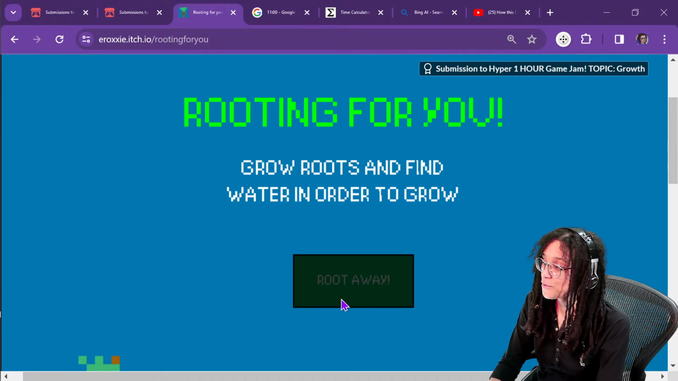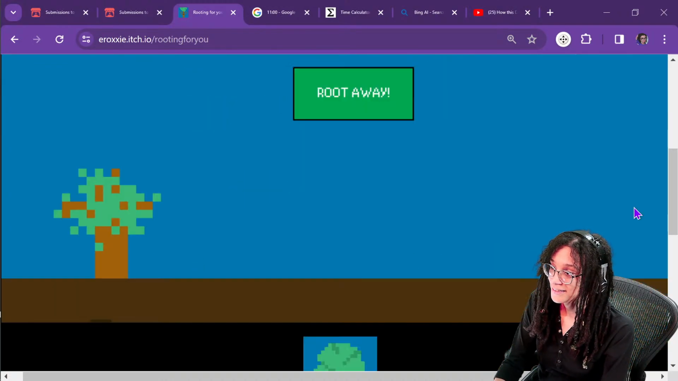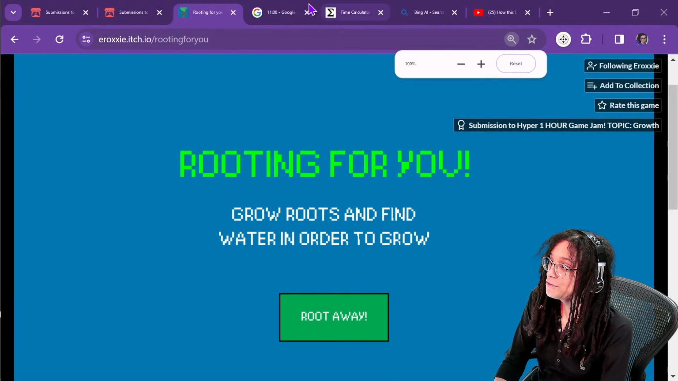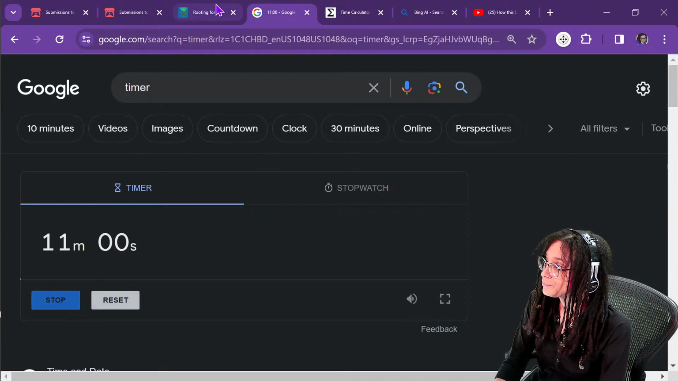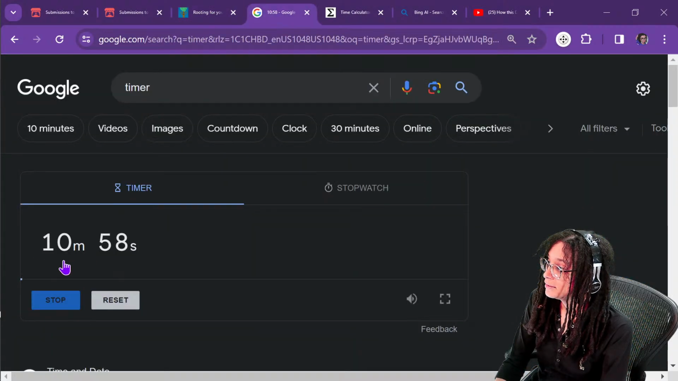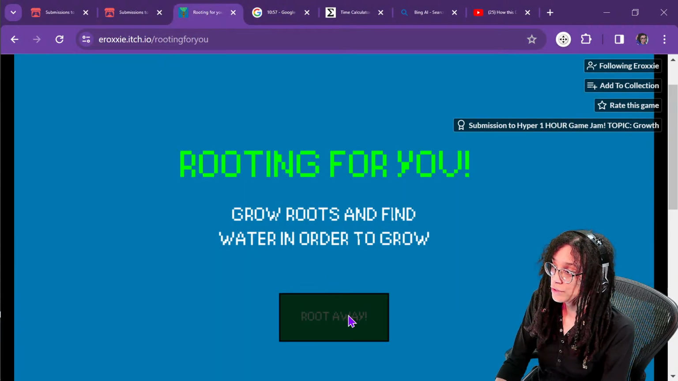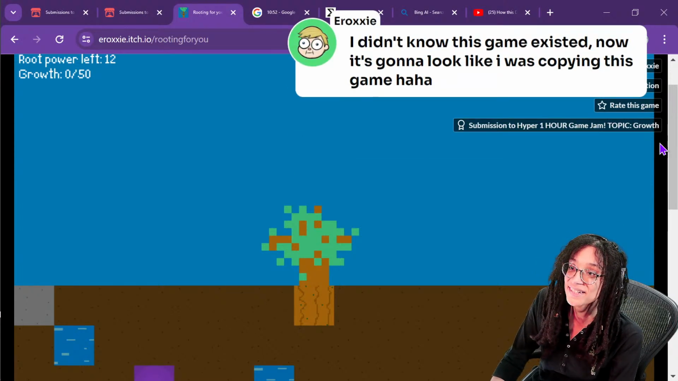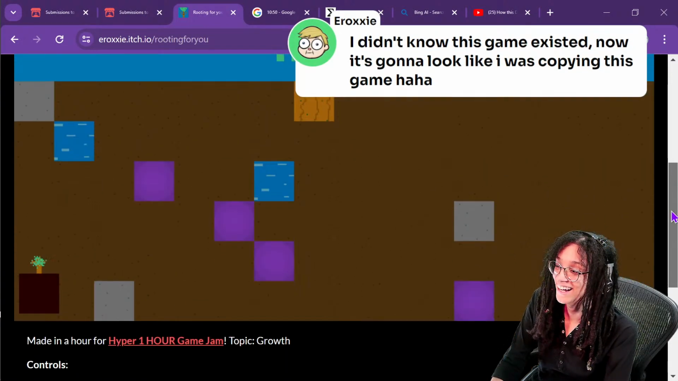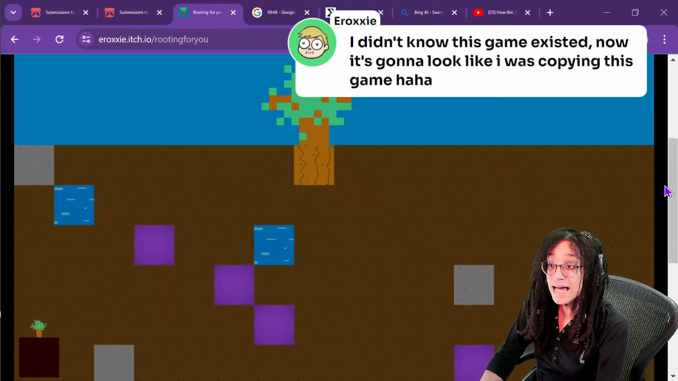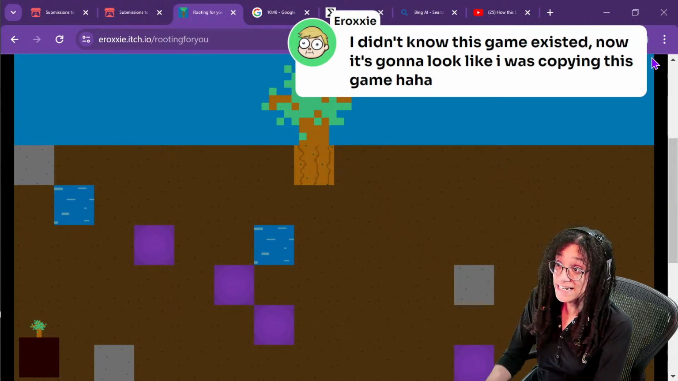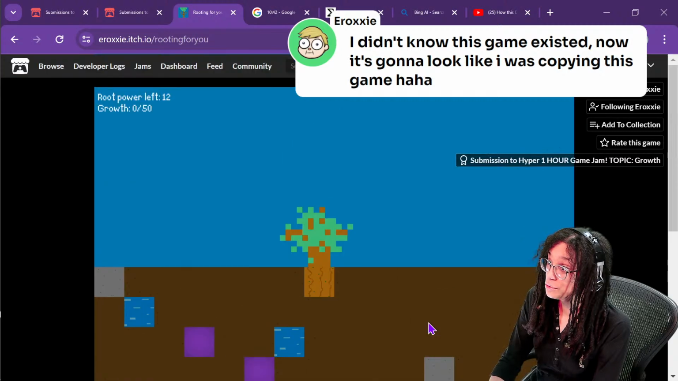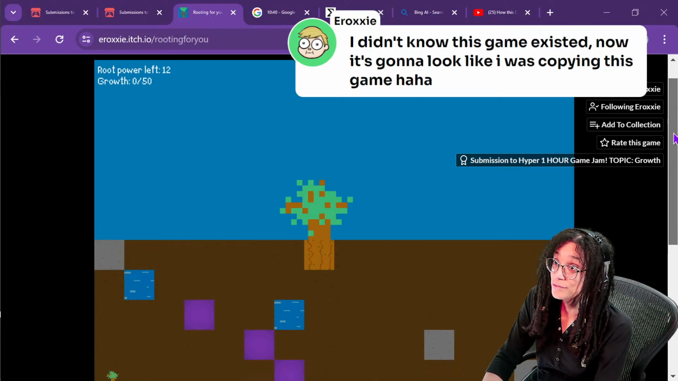Grow roots and find water in order to grow. I hope I didn't overhype it. But how could I have? All right. Rooting for you. Grow roots and find water. Root away. Whoa. I didn't know this game existed. Now it's going to look like I was copying it. No, it's not, because you said that. You see how that works? Now it doesn't look like you're copying it because you have disclaimed that you've never heard of it.